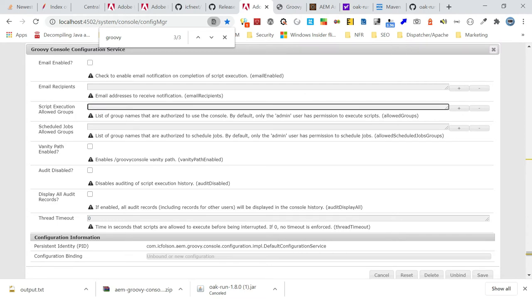Then by default only admin can execute the script through console. So if you want any additional groups to be allowed, you can enable it here. Same thing with the schedule job also, by default only admin can do this. So if you want, you can enable the additional groups here. Then another one is the vanity path. You can enable the vanity path slash Groovy console. By default in the latest version the path is slash app slash Groovy console dot html. In the earlier version it was slash etc slash Groovy console dot html. If required, you can enable this vanity path. Then audit disable, if you want you can disable it.